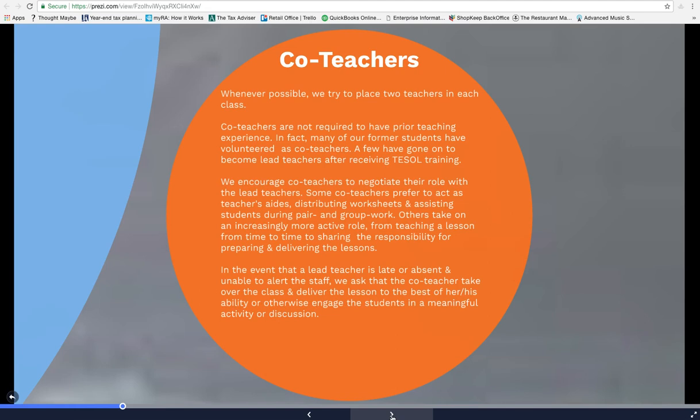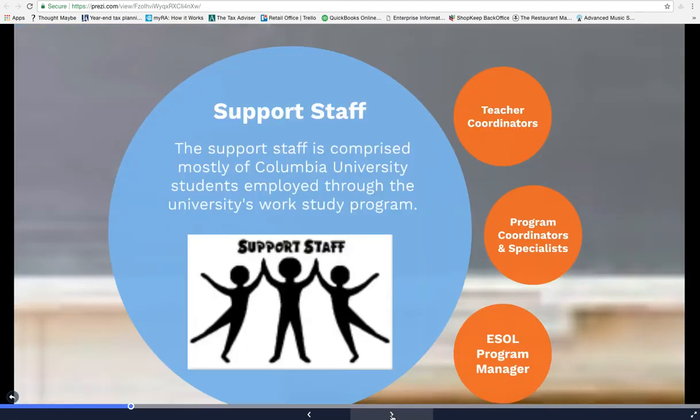A lot of our co-teachers, however, prefer to take on a more active role, and so they will negotiate with the lead teacher. Perhaps they will ask to teach a lesson for one of the classes, and sometimes this relationship will evolve into a true co-teaching relationship where the responsibilities of preparing the lesson and delivering the lesson are shared equally. Okay? All right.